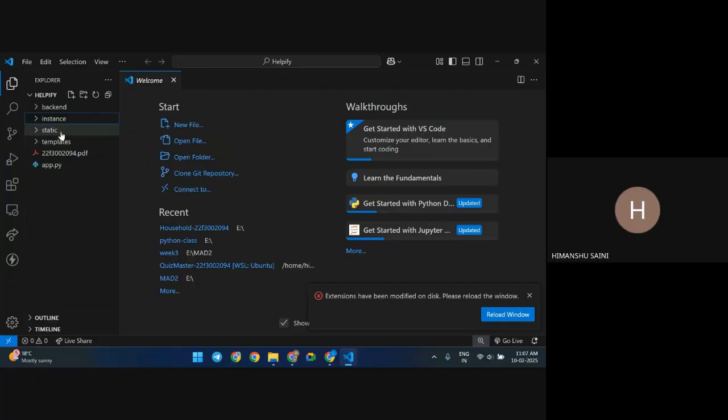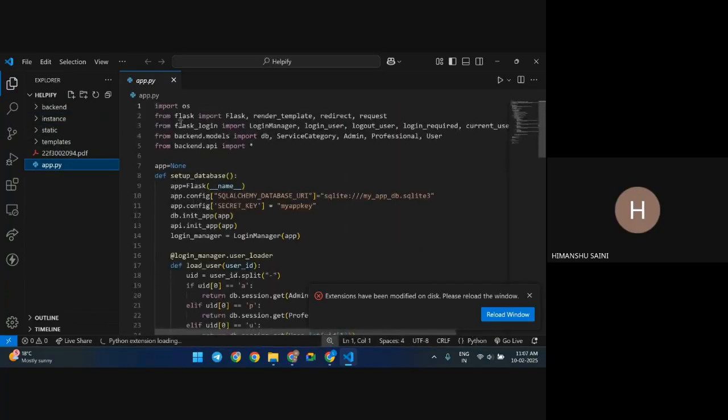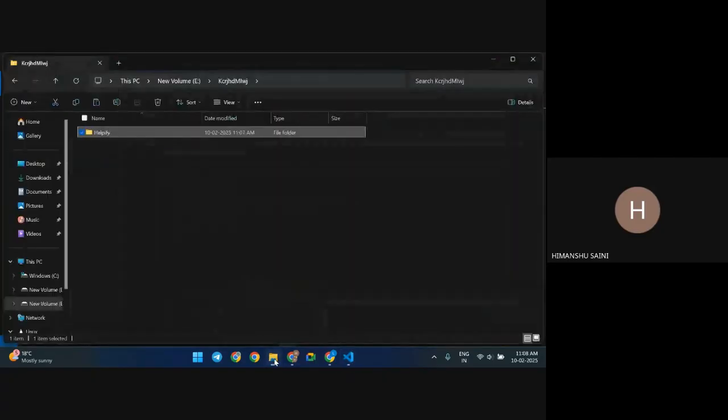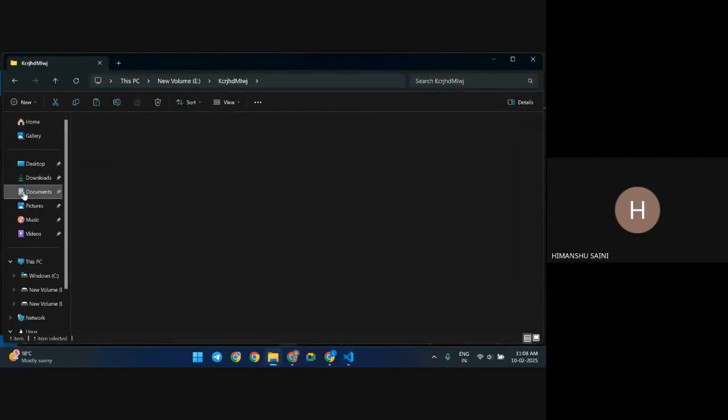But now when you open your app.py, somehow it can be that Flask is not present, or Flask-Login is not present. There will be a wiggly line here because everything is not present in your particular local setup, right? Everything you have downloaded is in the virtual environment. So there will be a requirement.txt.